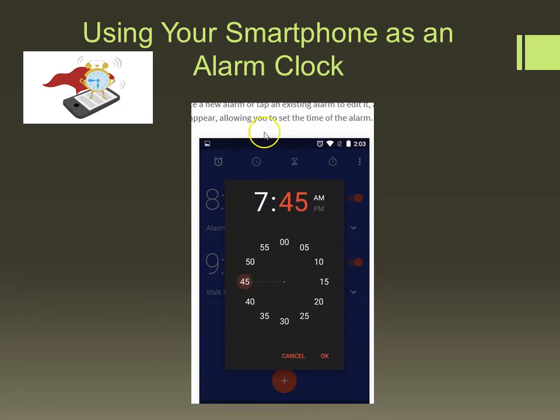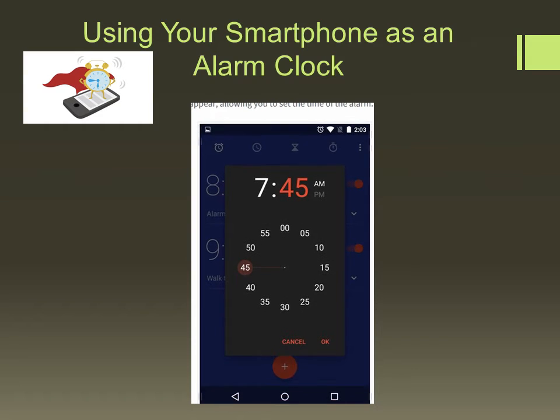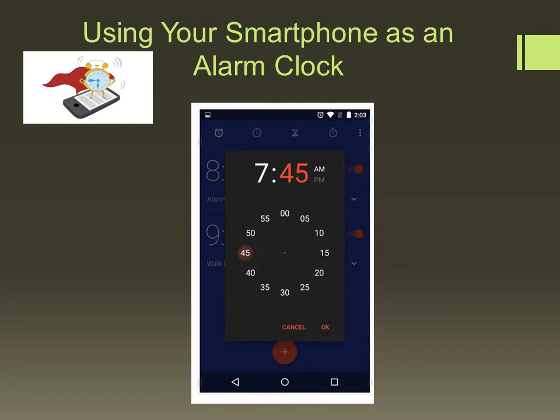Now we're going to kind of look at the iOS system. The iOS clock app has all the same features as the Android clock app, but the interface is just a tad bit different. You can configure multiple alarms, schedule them to repeat weekly, and customize the alarm sound. So here's what that actually looks like.